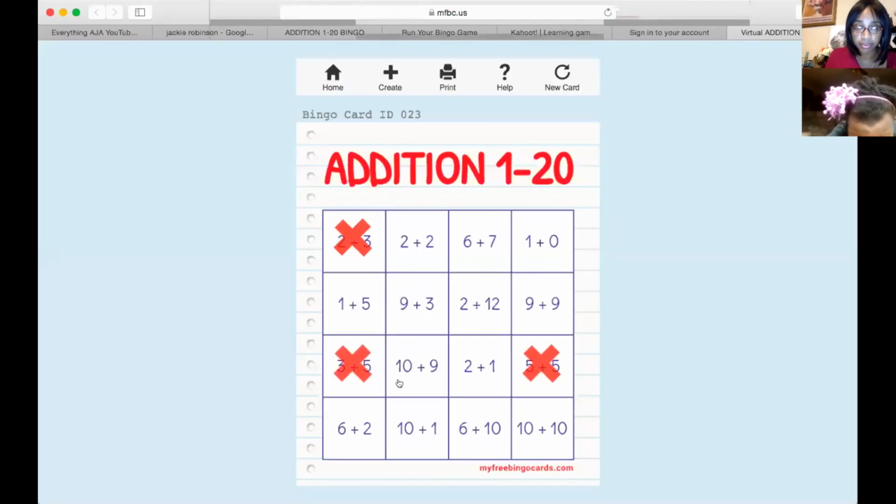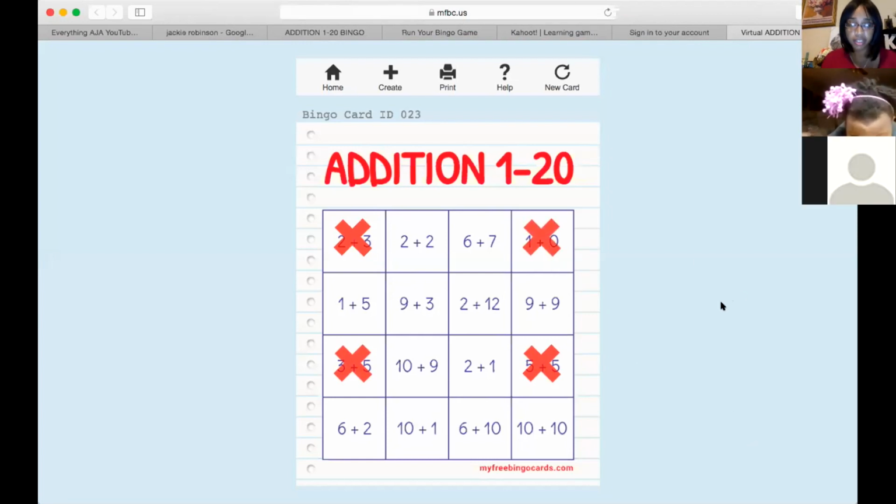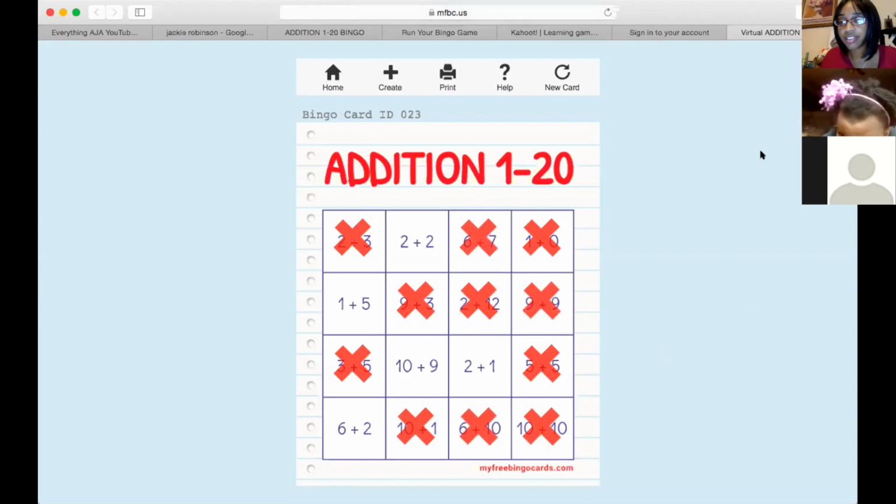2 plus 3, and then 5 plus 5, 2 plus 12, 9 plus 3, 9 plus 3. You're getting close. Are you getting close too?